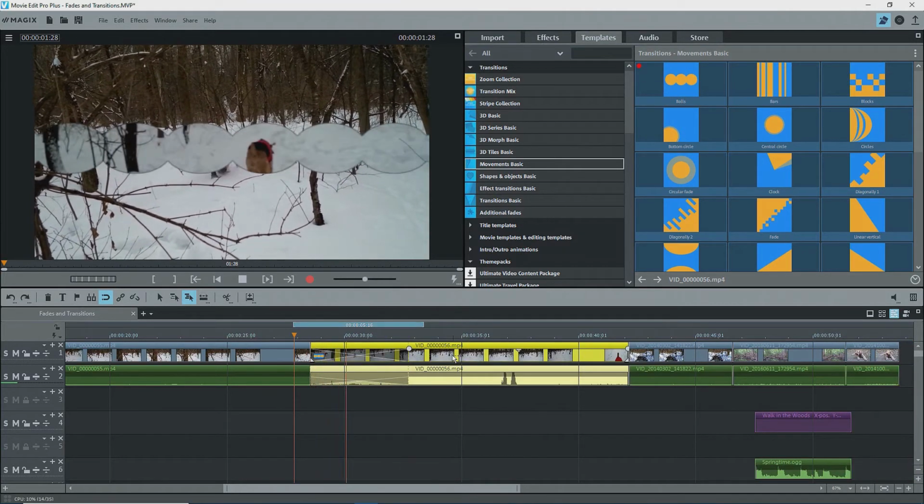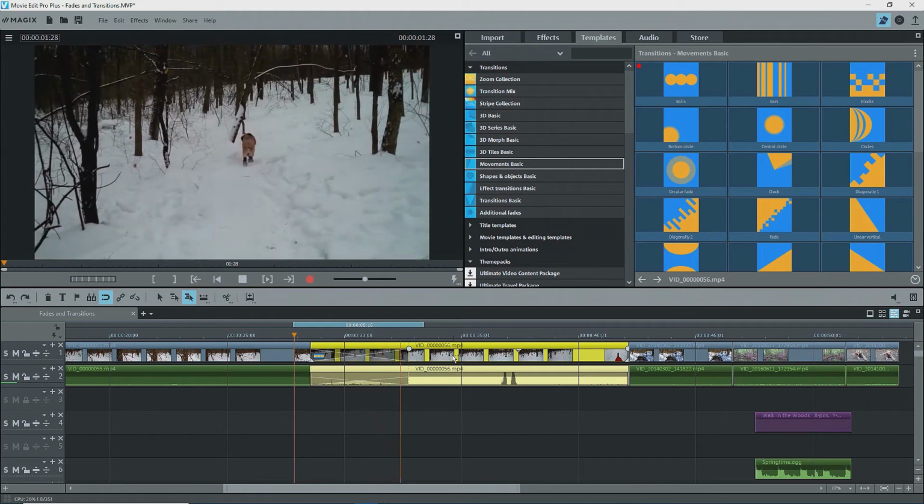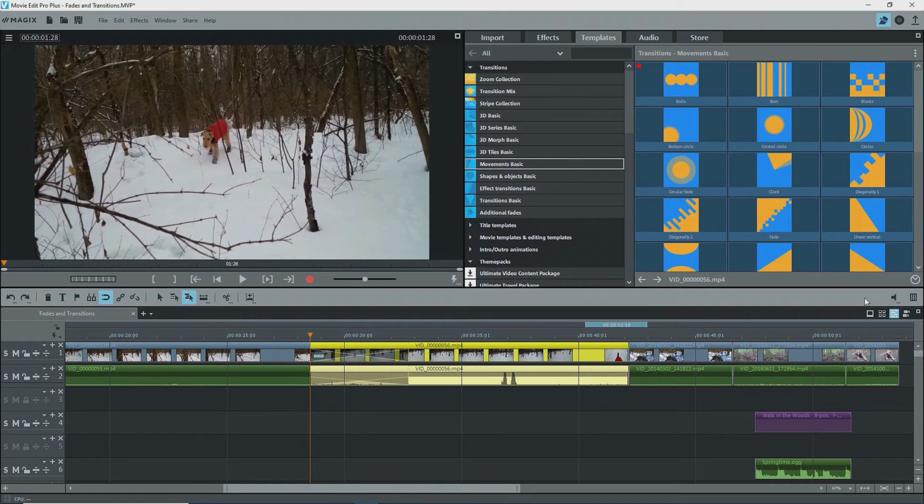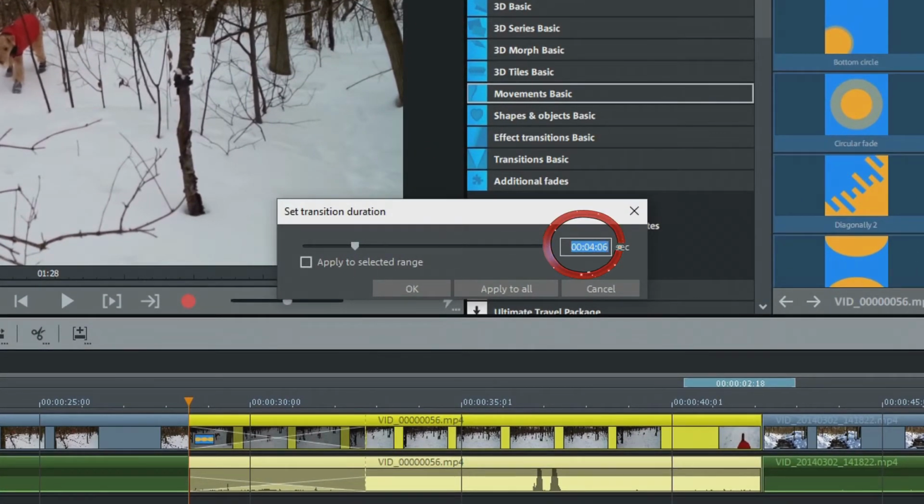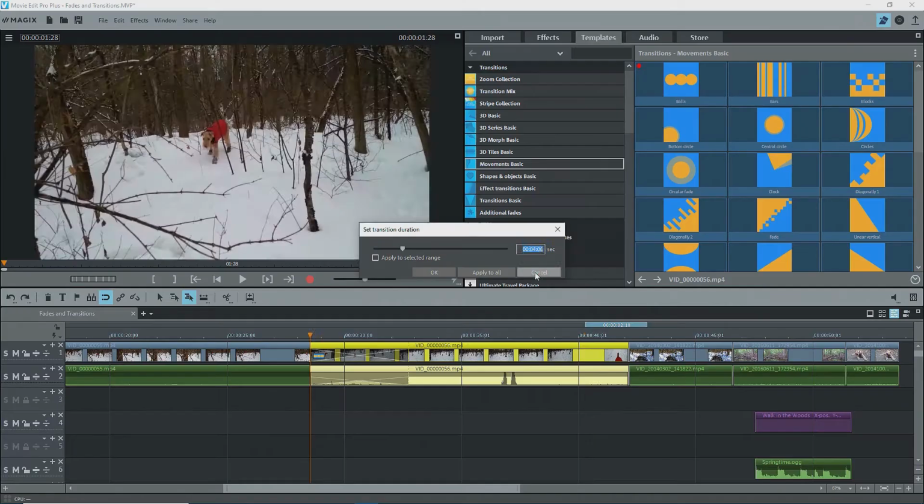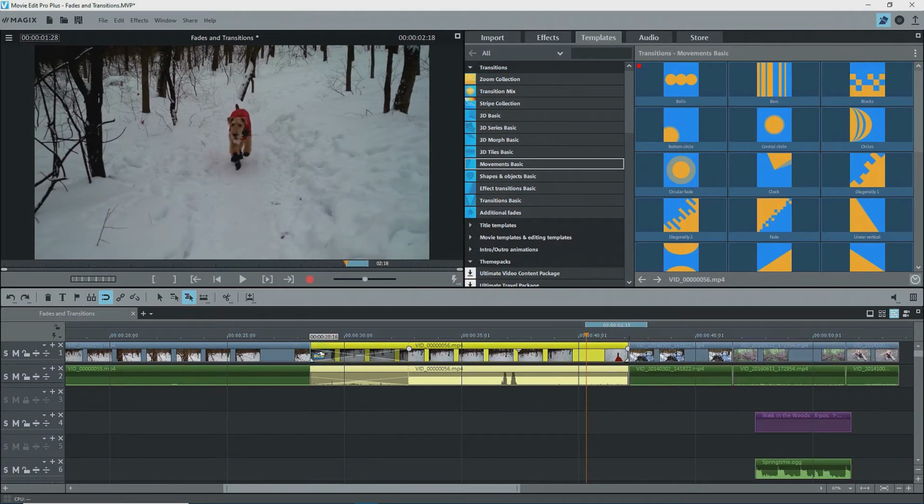It's applied and it plays back, but much slower than the preview. Remember, I said that a standard transition was 1 second. Click on the transition length button and the duration is 4 seconds, 6 frames. Definitely not 1 second. I'll open the transition menu.